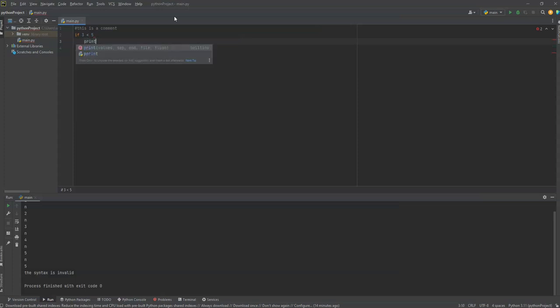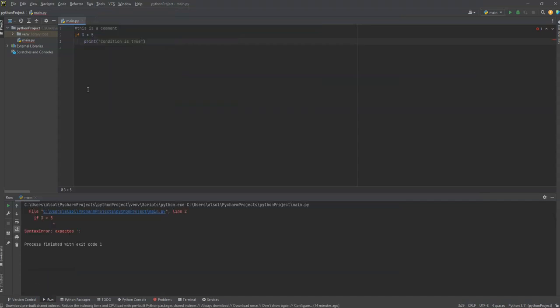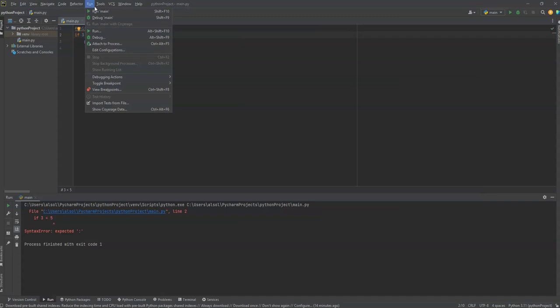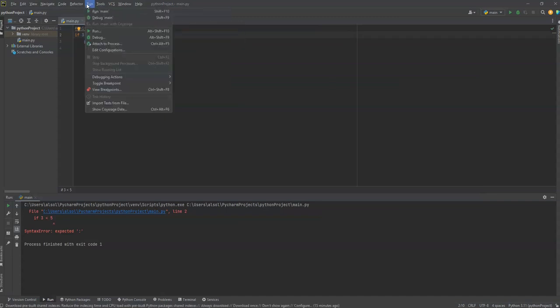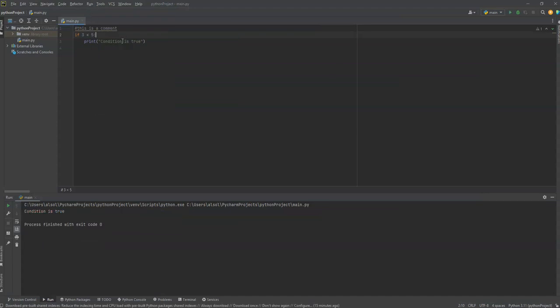So we can just say print "condition is true". We click run, and we forgot our colon. It's always important to remember your colons every time you have orange text in PyCharm. So we're going to click run again, and the condition is true because 3 is less than 5.